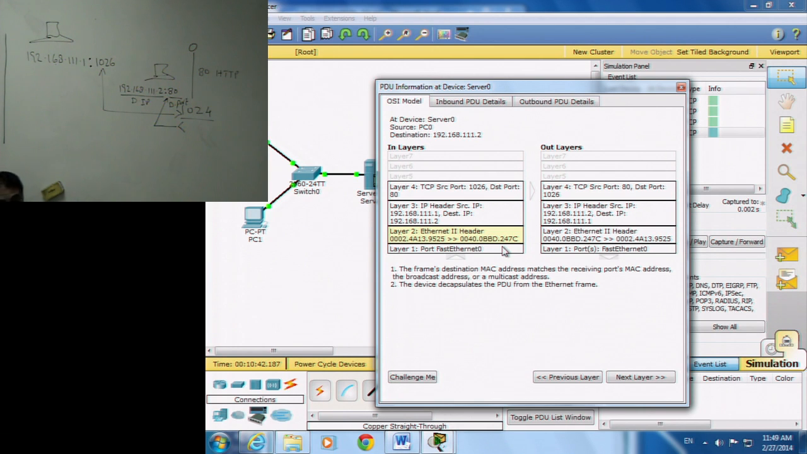The server is going to de-encapsulate the frame and remove the IP packet from the frame. After removing the packet from the frame, it will send it to the network layer, its upper layer, because it is going to serve the network layer.